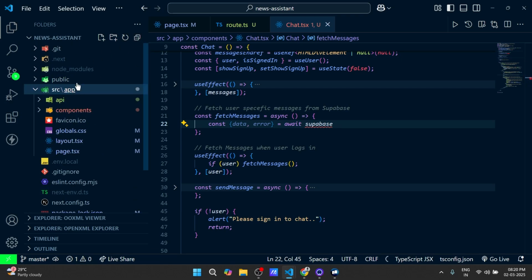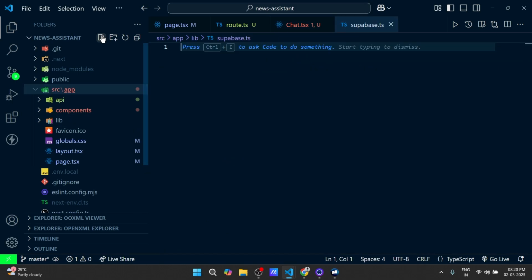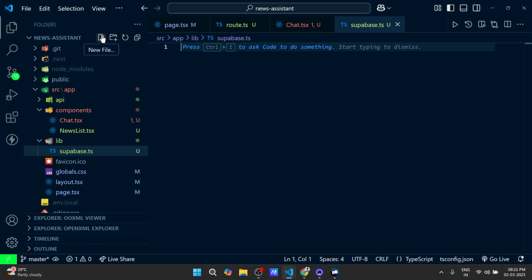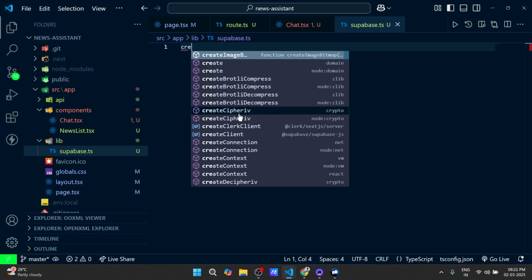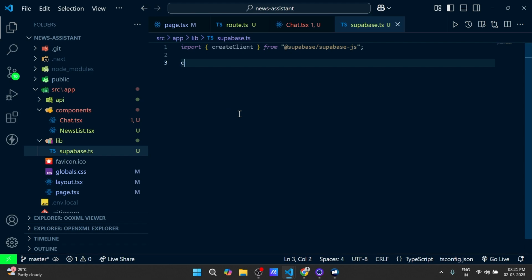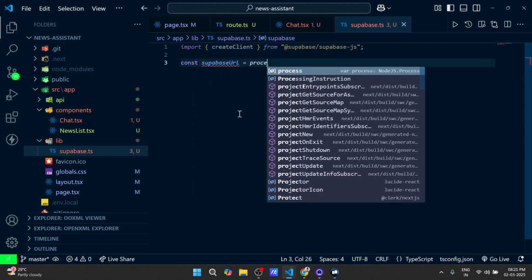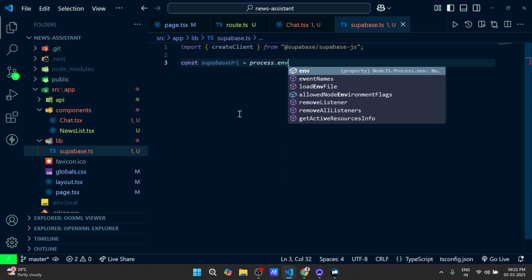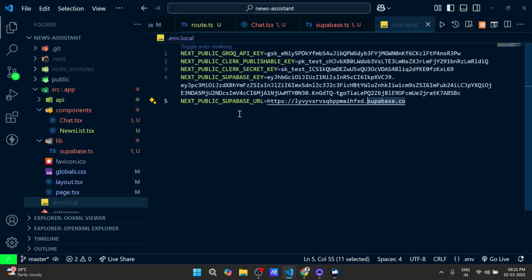Inside the app, we will have a folder called lib, and inside that we will add a file called supabase.ts, wherein we will initialize the Supabase application. We'll have a createClient in Supabase, and const supabaseUrl is equal to process.env dot, then go to the env file.